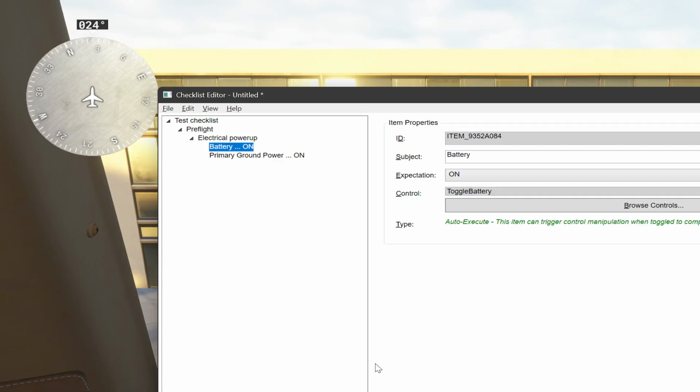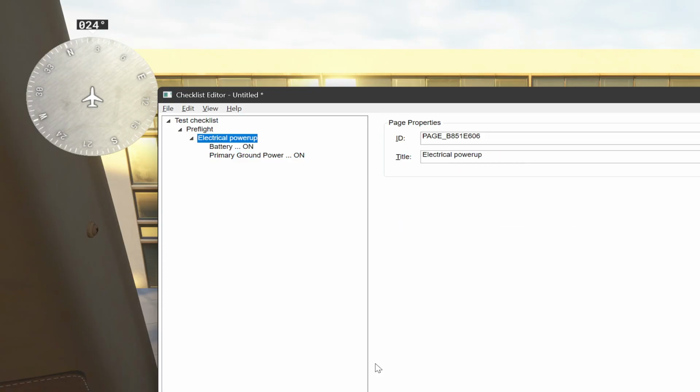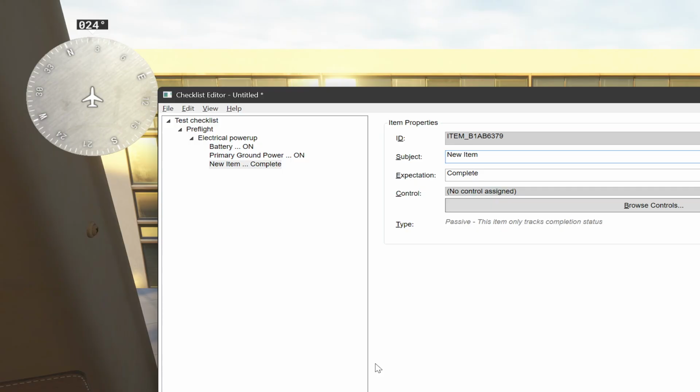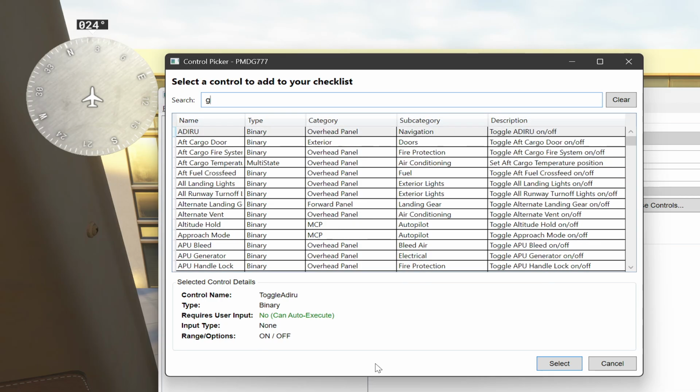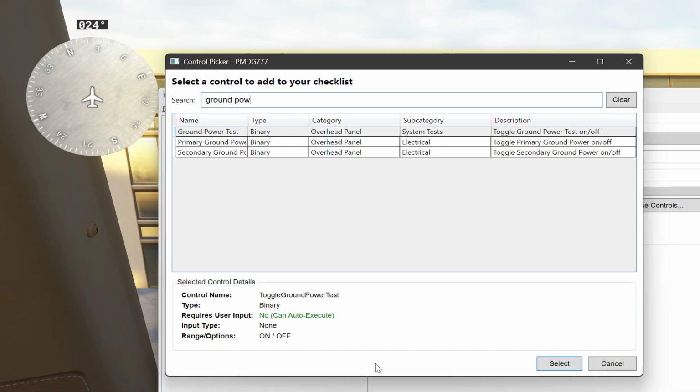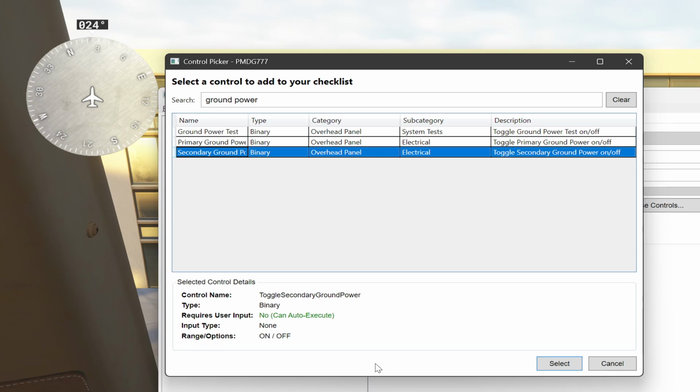Level 3 electrical. Level 4 battery on 1 of 2. Primary ground power on 2 of 2. Level 4. Primary ground power. Level 3 electrical power up expanded 1 of 1. All right, I'm going to add this item. Item properties grouping. Secondary. Subject. Edit S new item. Control picker. PMDG 777 dialog. Type in ground power. Clear. Available controls. Data item selected 3 of 3. Name secondary ground power. Select control button, carrot return.